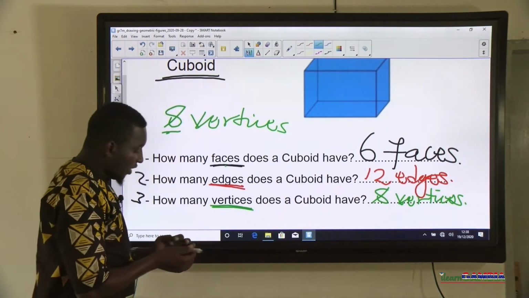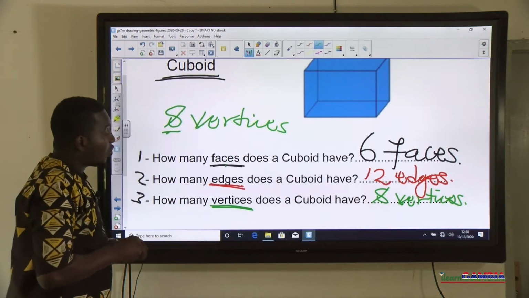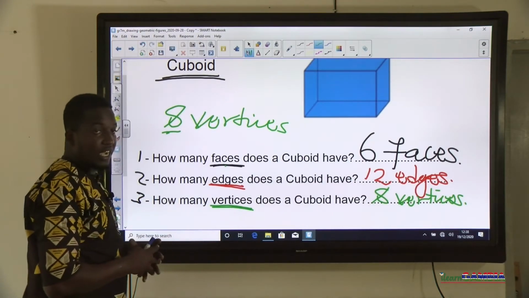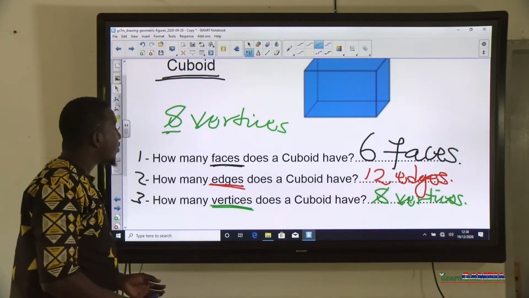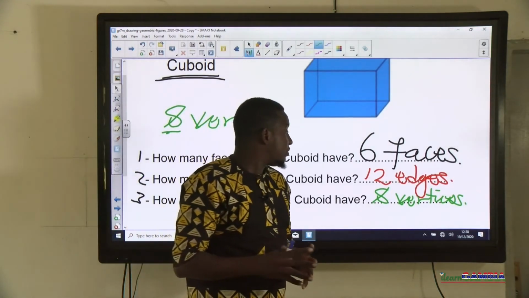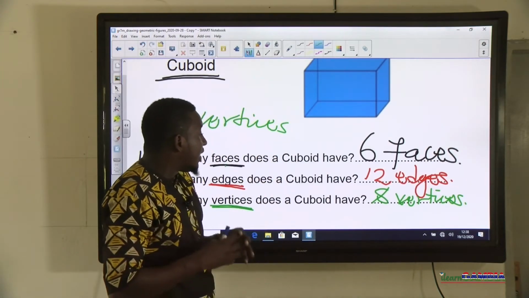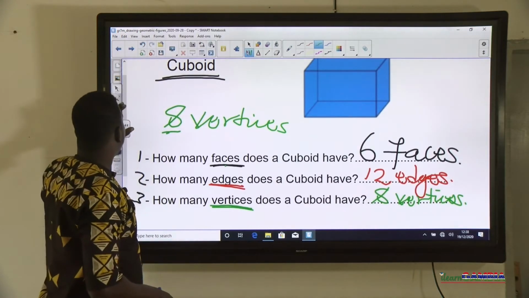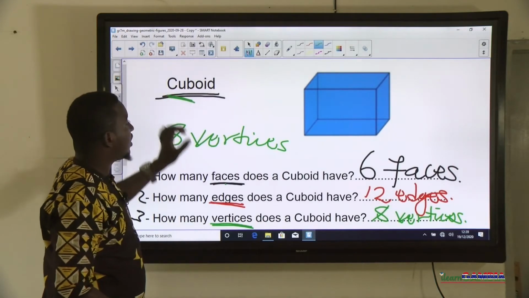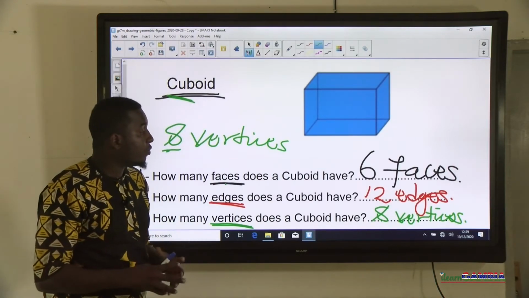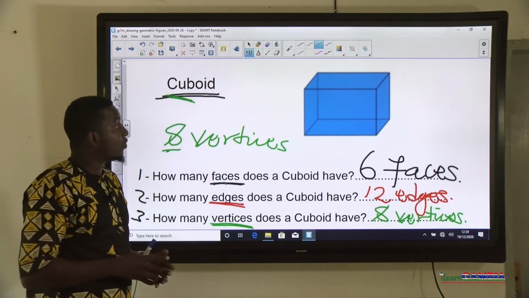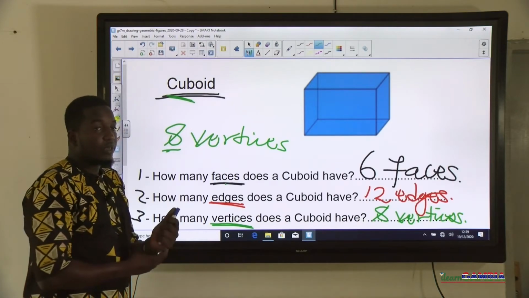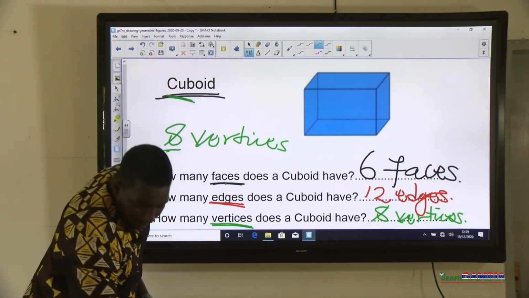So whenever we come across a solid shape, once we can determine how many faces it has, how many edges it has, and how many vertices it has, and it has 6 faces that are not of the same size and 12 edges with 8 vertices, there we can conclude that that particular solid shape is a cuboid. So I hope you will be able to identify cuboids whenever you come across them. You'll be able to confirm the properties that they have to qualify them to be called cuboids or otherwise. So we move on.